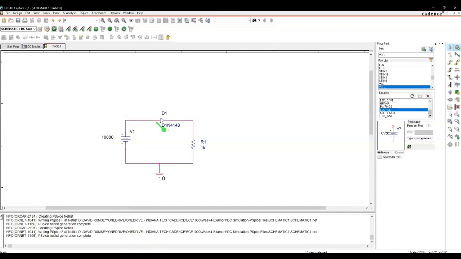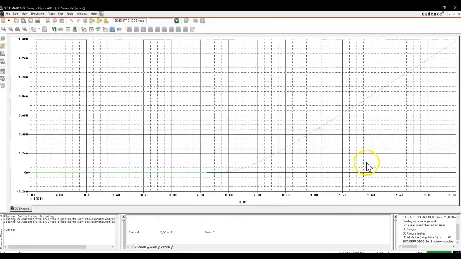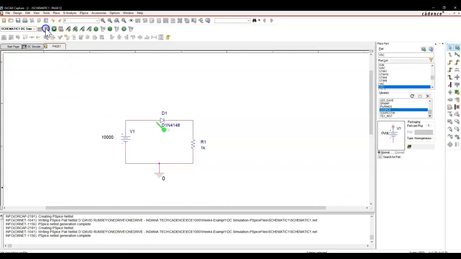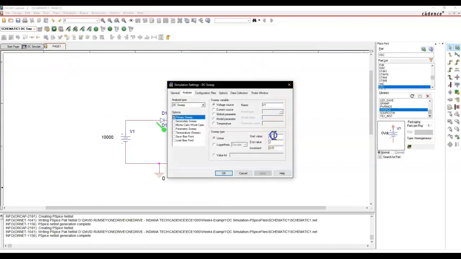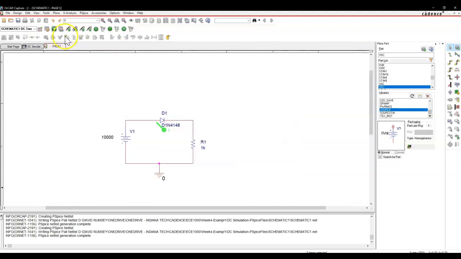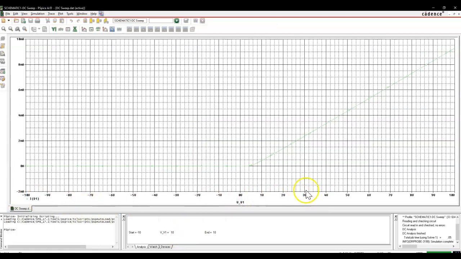Now, I want to show you again, we had set this DC voltage supply to be 10,000. But look, I went from -1. I forgot to change my simulation profile. Let me change it back to what it was. -10 to 10. I'll just leave it at 0.01. That's fine. I'm going from -10 to 10.